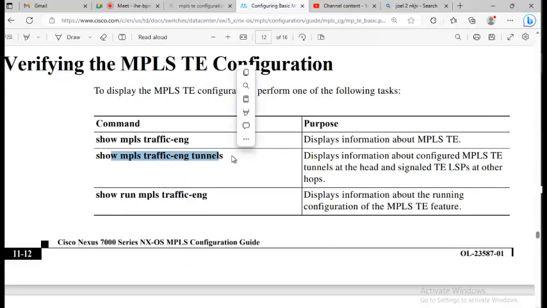When you put this command, it will show you the elected path. It will show every hop. See, it displays information about the configuration of the MPLS TE tunnel at the head end and signaled TE label switched path. This is what it shows, the path at every hop. So this is the command which will show you what path is currently being used.